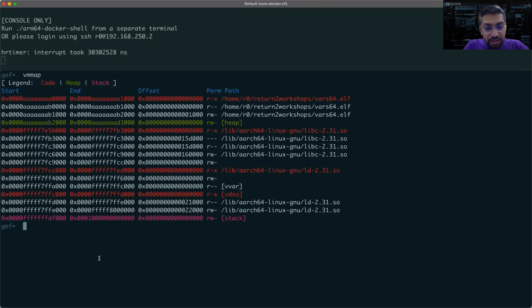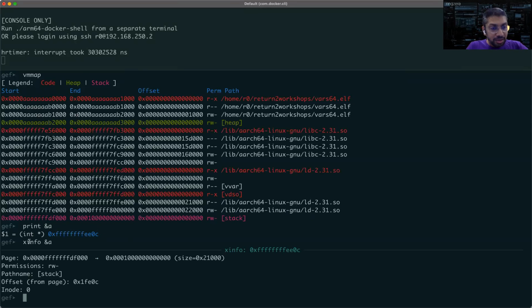If I am to show you where the variables are, if I say print address of A, so A points to FFFFFE0C. We have to manually look up where it is in this process memory layout, or we can use one of GEF's nice features and just say xinfo &A. And xinfo will tell you that this is variable A, this address of A, it lives inside the stack. Makes it easy for us to identify what's over where.